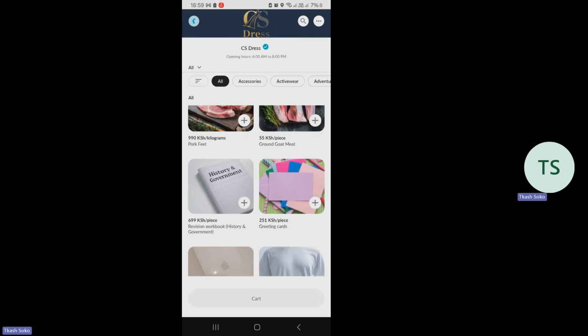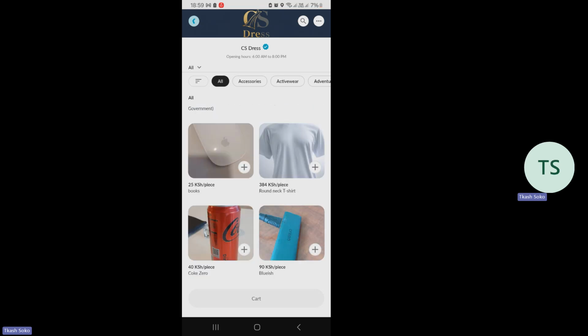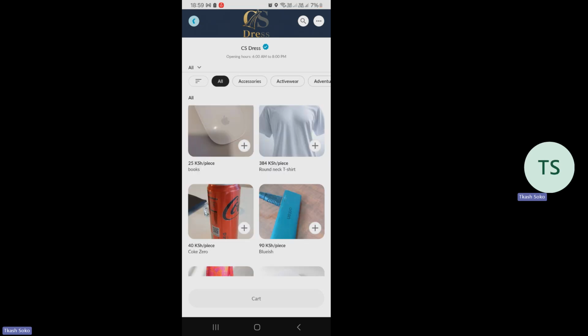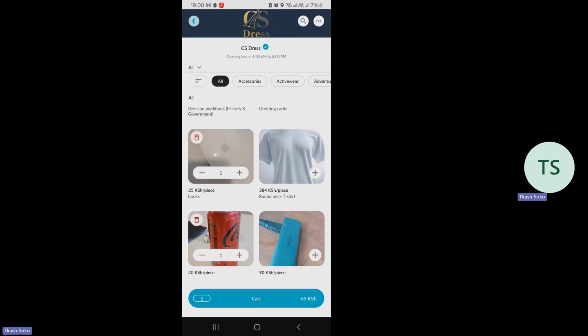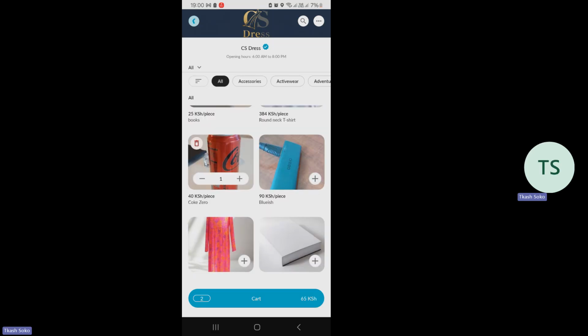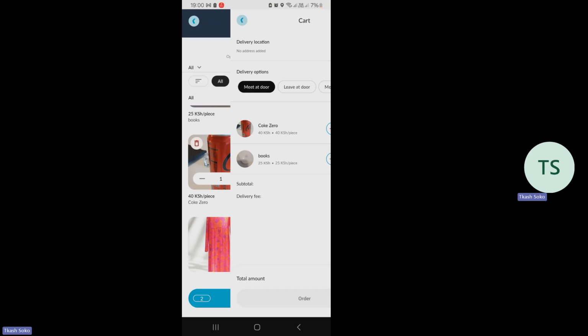So if I want, for example, to order something like Coke Zero, Coke Zero is just costing 40. I can see that. So to order, I'll just press the add. I press that plus, which is add, and maybe I want to order 25 shillings books. That appears to be amounts. I add, and I'll have the two items on my cart. The two items are costing 65 shillings. Now I'll tap the cart. The cart is the one appearing in blue, so I tap it for me to order.